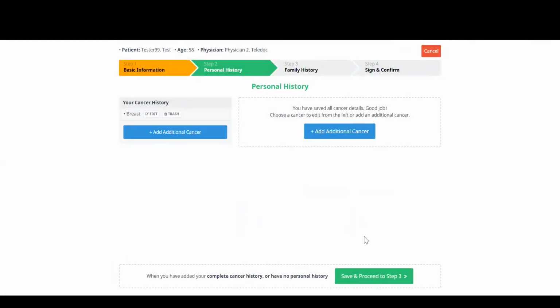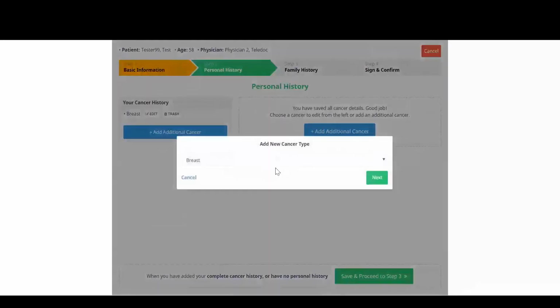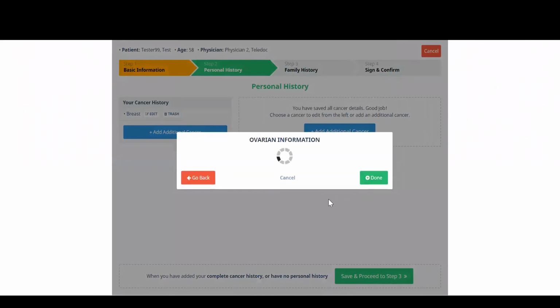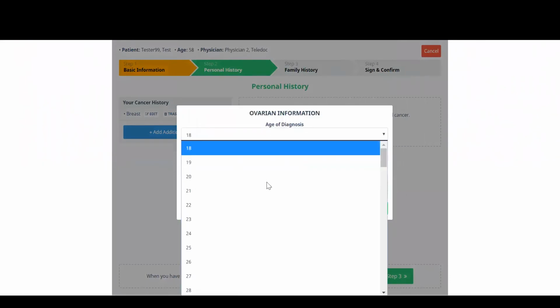If a patient has more than one cancer, you can keep clicking the add additional cancer button to add more, just like you've done for the first type of personal history. If you notice here on the left-hand side, the list of all the cancers you may have added is along the left-hand side. As you add more cancers, obviously this list will grow. Just by way of example, let's go ahead and add an additional cancer. Let's add an ovarian.